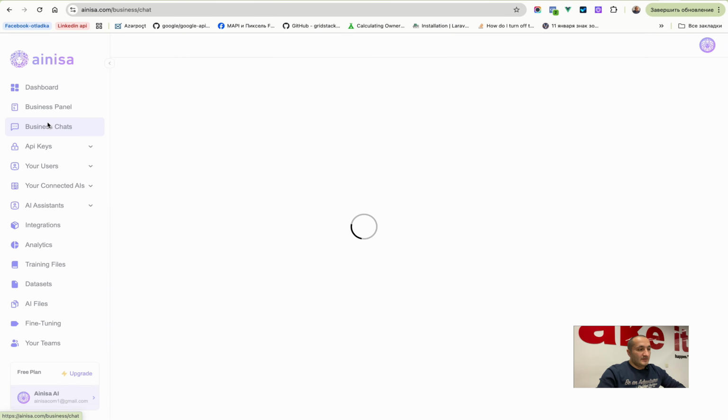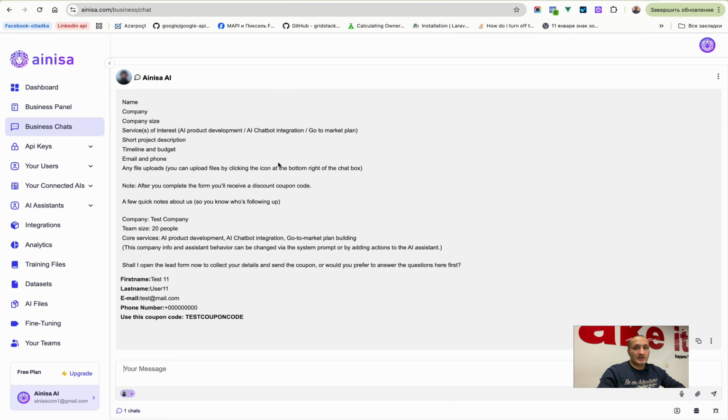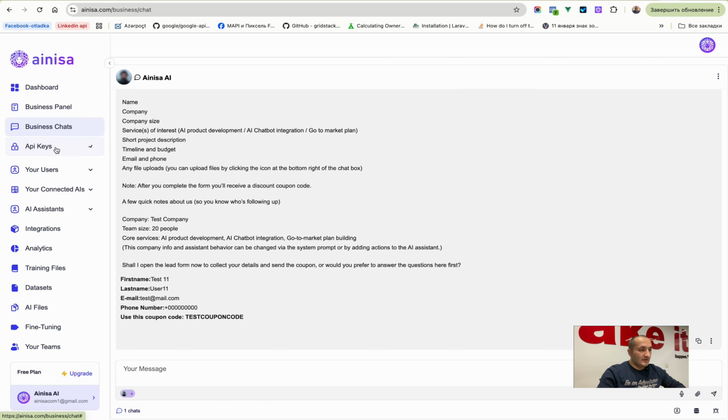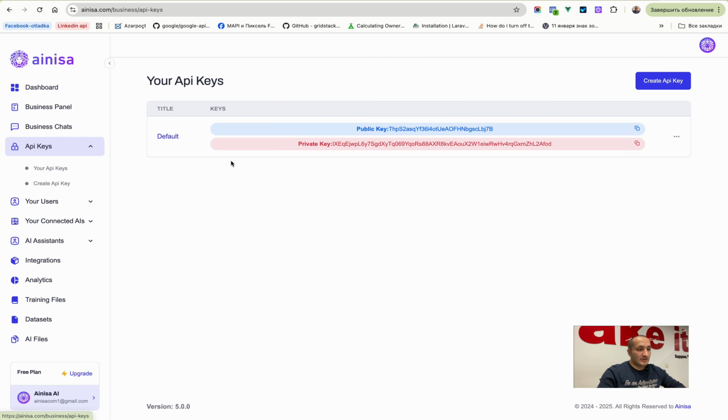So, in business chats, we will have our chats from our business or our own chats. In API keys, we have our own API keys. These API keys are different for each user. You need to use mostly public keys, but for API connections, API requests, you will need both the public key and the private key.